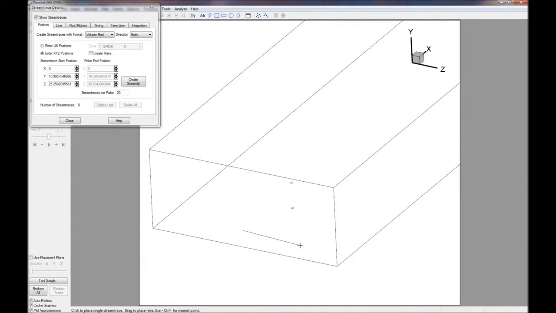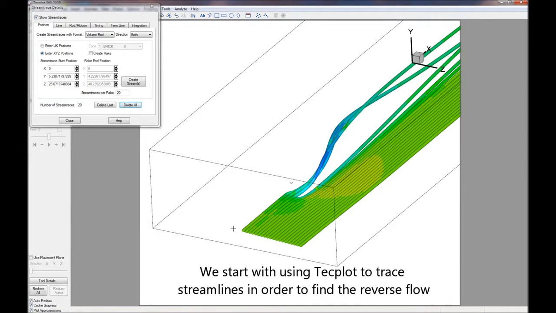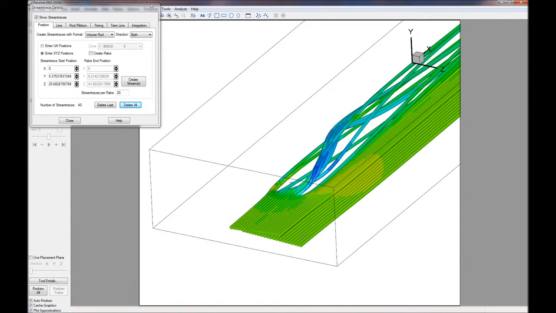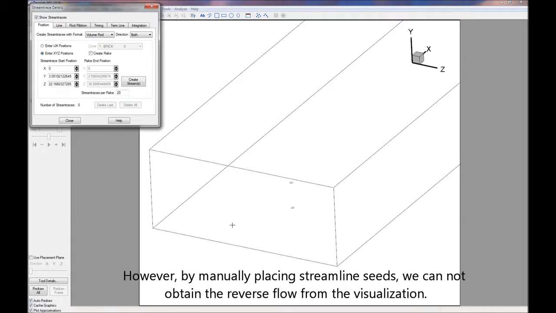So this is what it looks like when a user tries to use the mouse to manually seed streamlines. They're drawing a rake in the space-time domain, and then streamlines are seeded at evenly spaced positions across the rake. And in this case, we're just trying to visualize reverse flow. So reverse flow is destructive to the flow pattern.